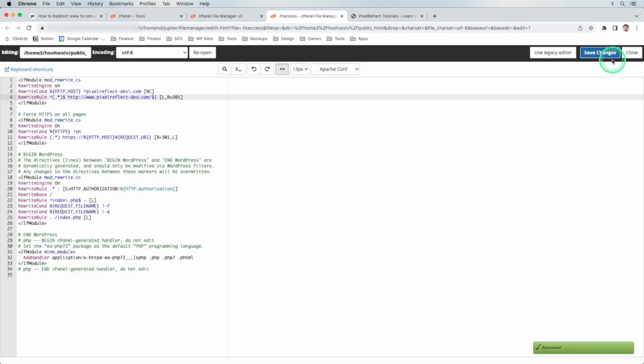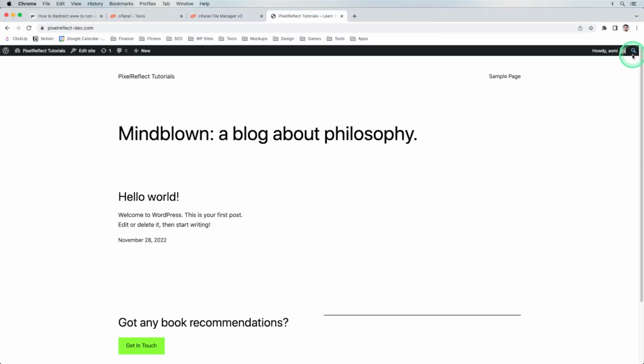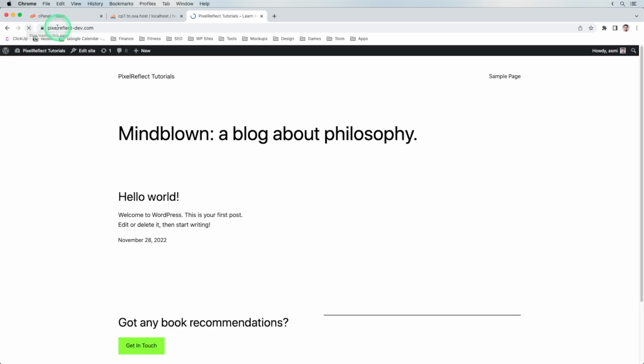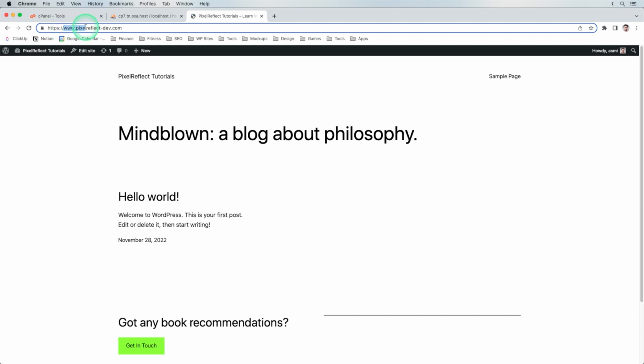If you have a redirect loop issue, please check the previous step on how to update your site URLs from the database. If you are using Nginx instead of Apache, please check my guide which contains the code that you need to add to your server block. Link in the description.